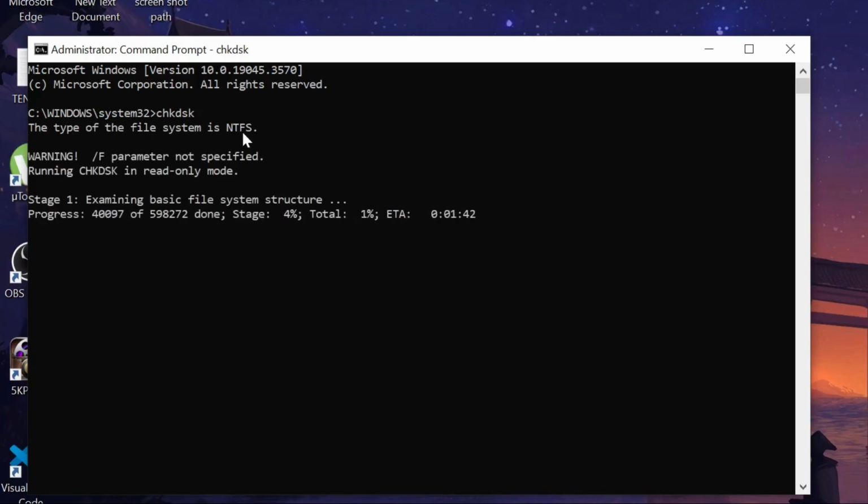This type of file system is NTFS and it will take a few seconds to fix the problem. Just wait and your problem will be fixed. And this is the way you can fix this problem.